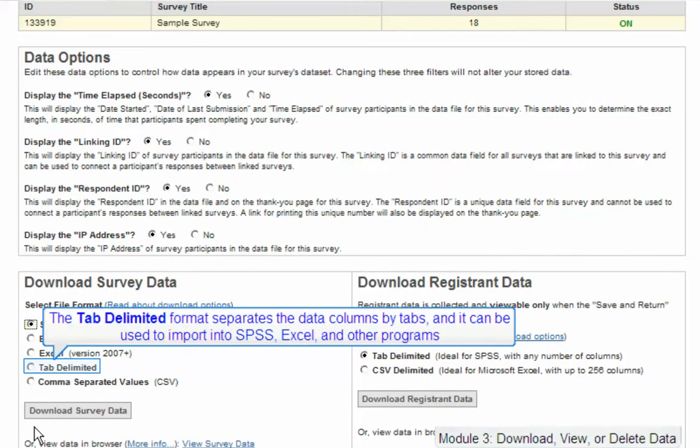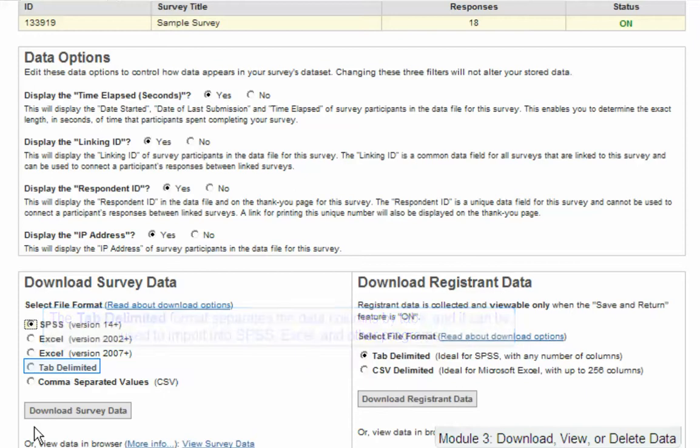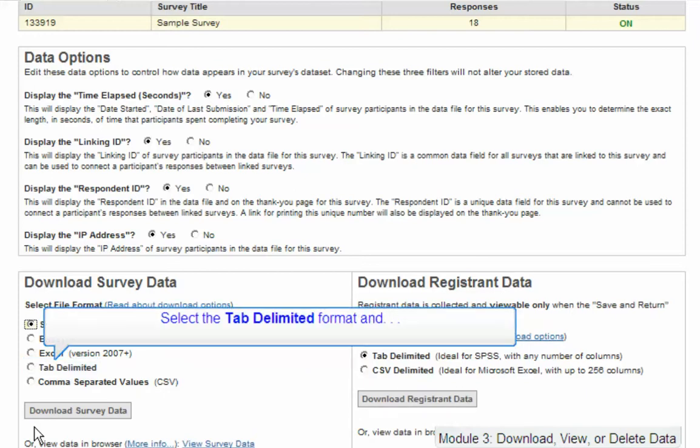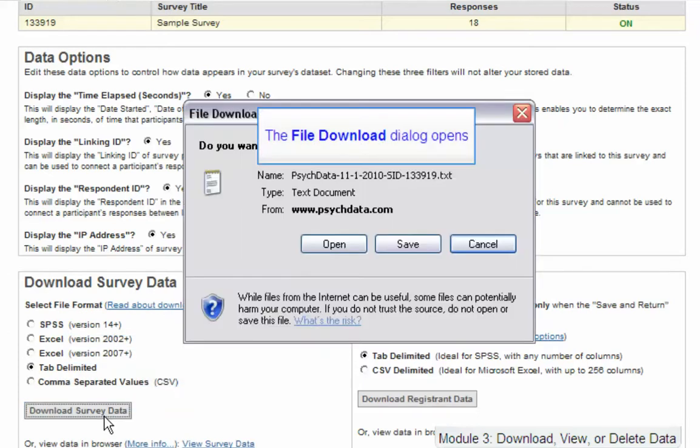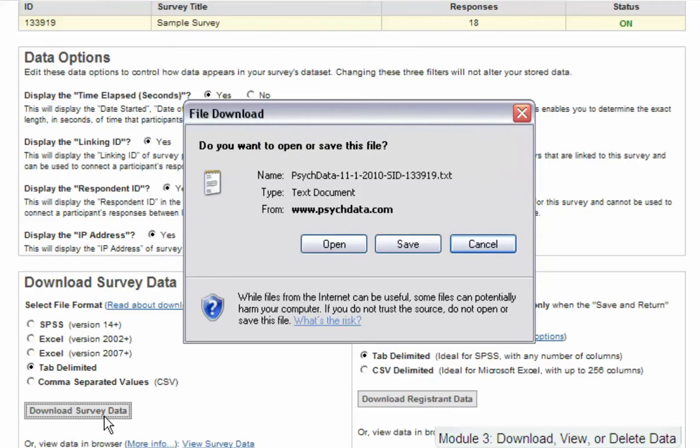The TabDelimited format separates the data columns by tabs, and it can be used to import into SPSS, Excel, or other programs. Select the TabDelimited format and click the Download Survey Data button. Again, a file download box opens. The TabDelimited does not open or download as a compressed or zip file.